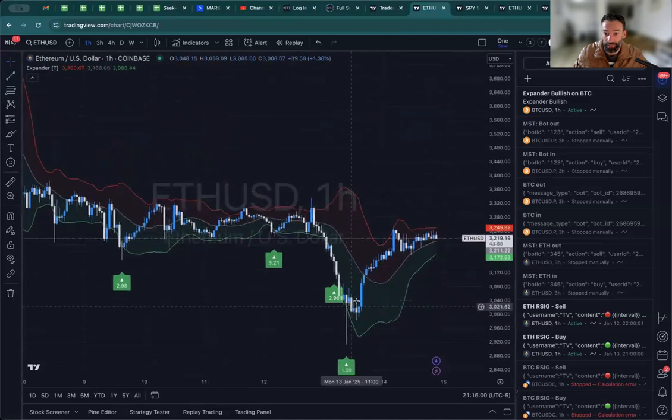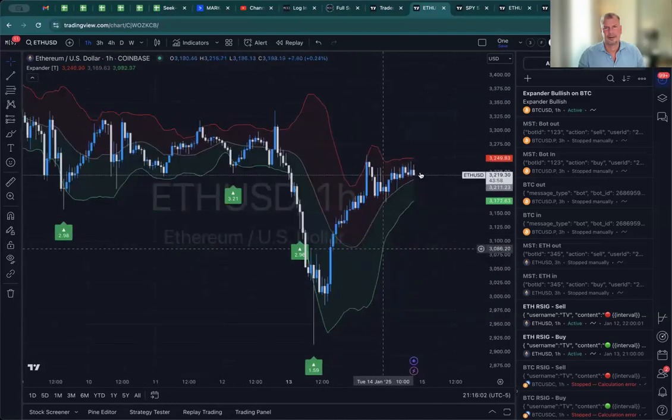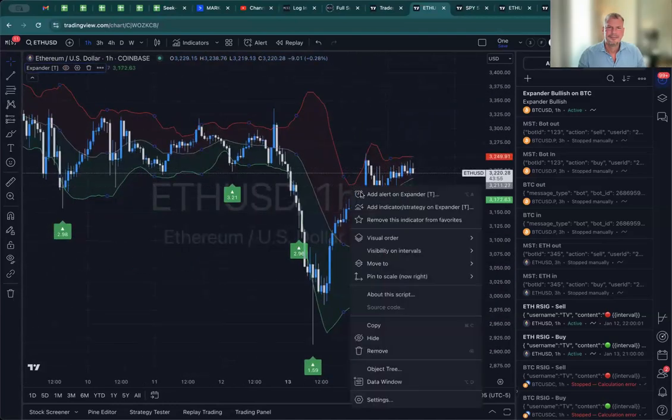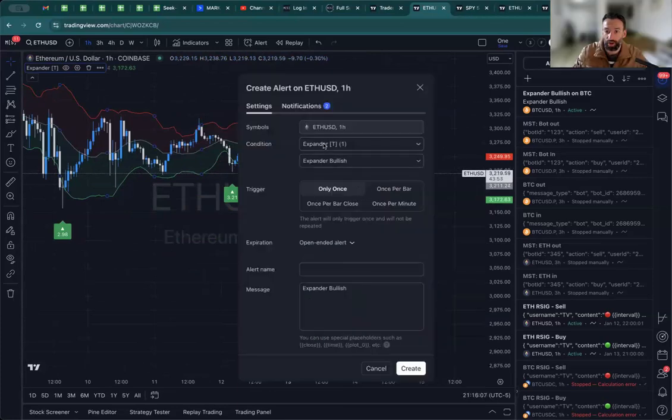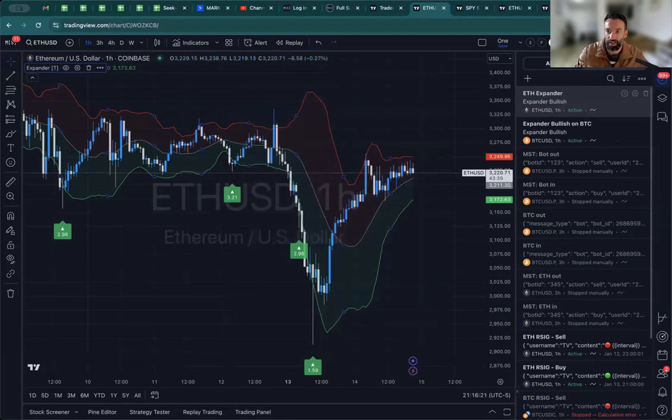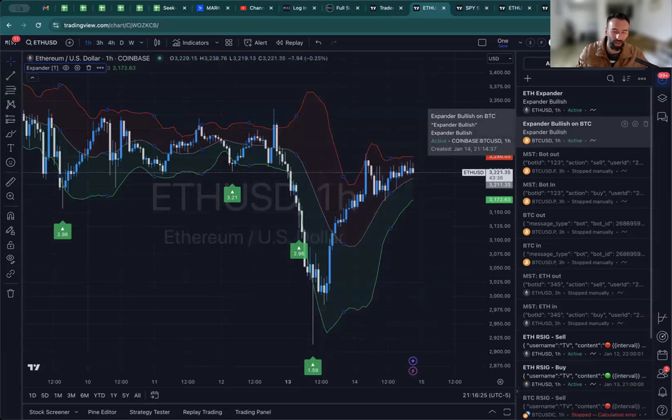This would have been a good one. Same thing, right click, add alert. It already defaults to the ticker you're looking at, the indicator we're using, the expander. You just have to say once per bar close, give it a name, hit enter, and you're done. And now you've got your alert. So it takes 10 seconds to add an alert. It's very, very quick.